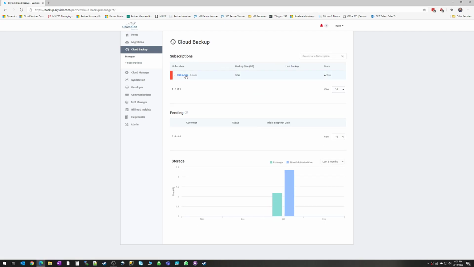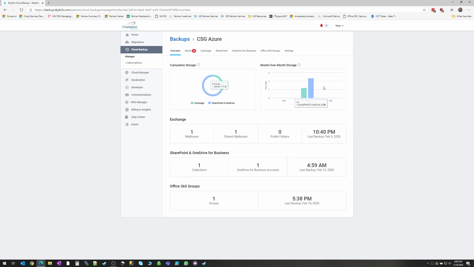Alright, so I'm going to go into my Champion Solutions Group Azure account here, and here's the dashboard that you're going to see once you've got your SkyKick subscription set up and ready. It's going to give you a readout for the amount of storage that your different backups are accumulating, what that storage looks like over time.